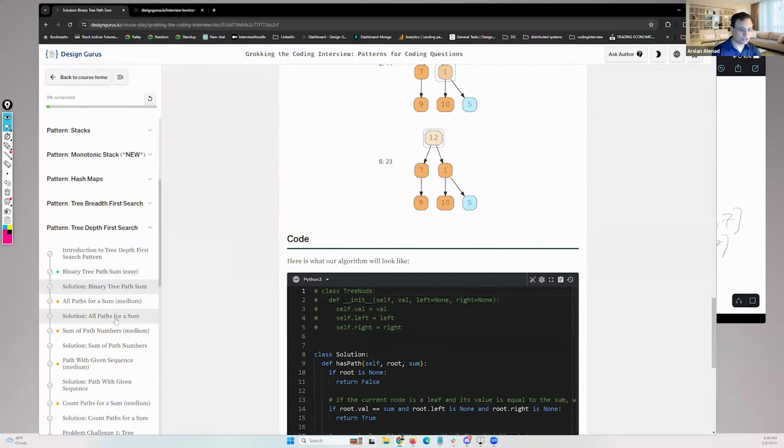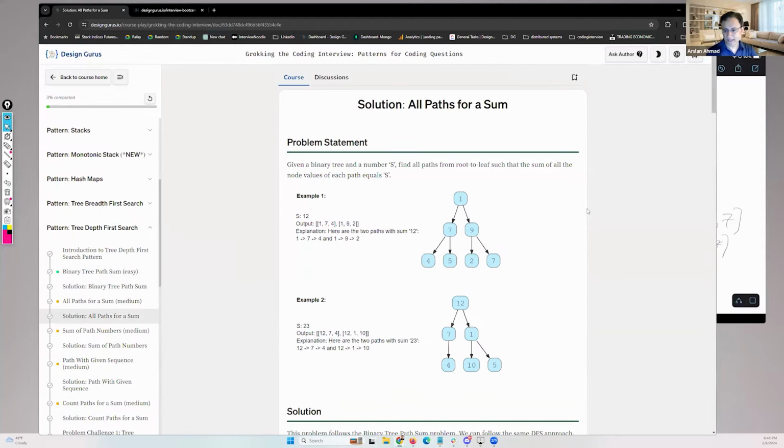Let's do the next problem, which is all paths for a sum. Given a binary tree and a number s, find all paths from root to leaf such that the sum of all the node values of each path equals s. So it's the same kind of problem, right? Instead of returning true or false, we need to find all the paths.